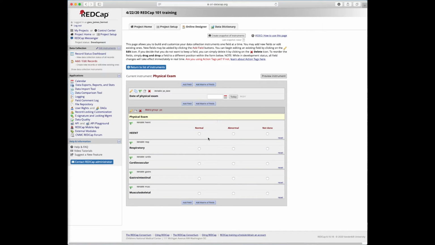And you can see this is really one of the main advantages of a matrix, that an attending physician could just work down this list. If they do the physical exam and everything's normal, it's a bit faster for them to just go down the list like this and be done with it, rather than clicking each question and selecting from a drop down or checkbox. Okay. So that kind of leads us to the end of our online designer section.